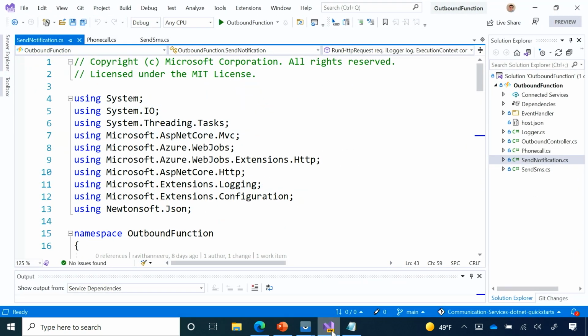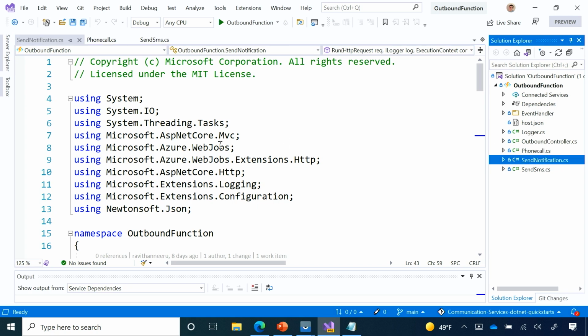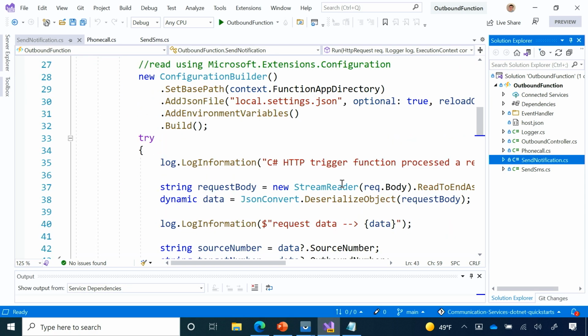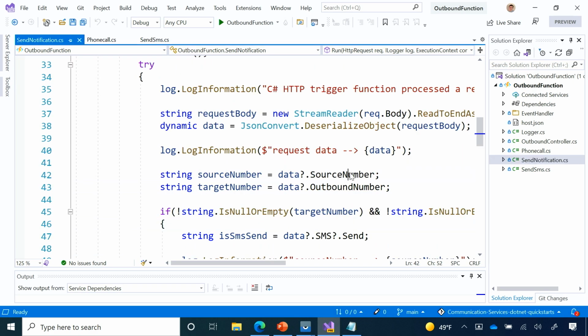Let's take a look at the code, and we can see how we actually build out this function. So I mentioned before, this is an HTTP trigger. That means we're just going to send that message body, and from the request body, I pulled out the source number and the outbound number. The source number is the phone number that the call or the message is coming from, which is what we purchased through Azure Communication Services. And the outbound number is the phone number that we are going to contact.